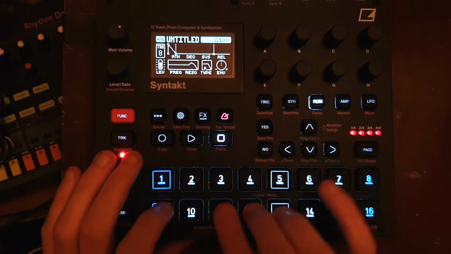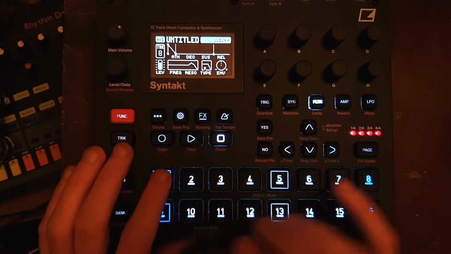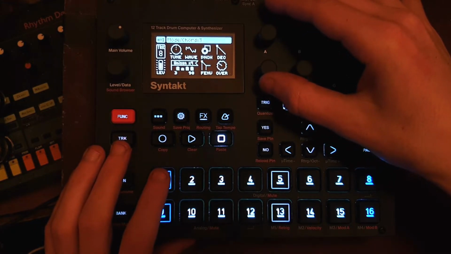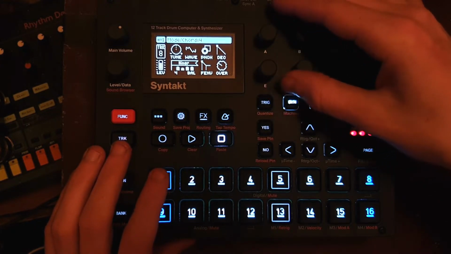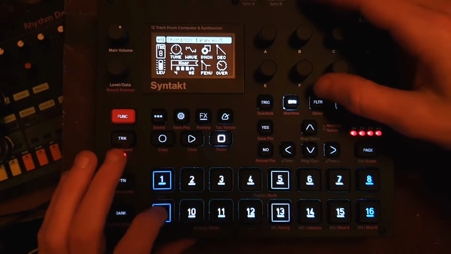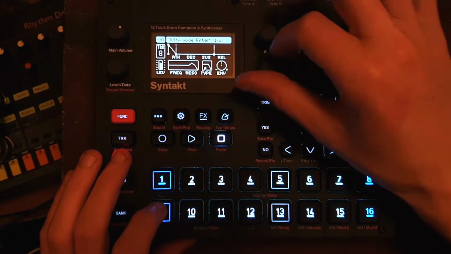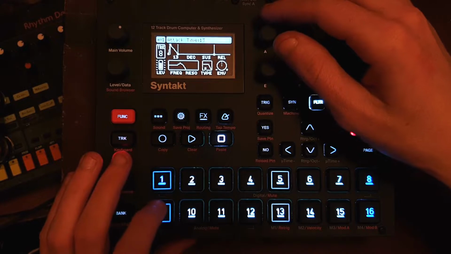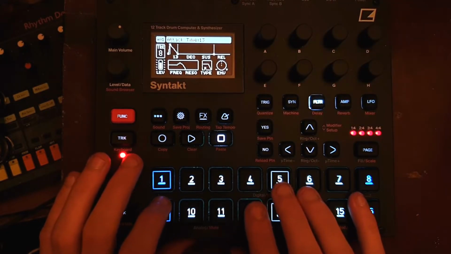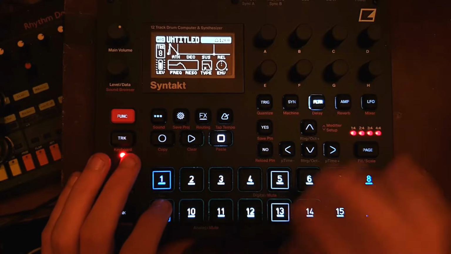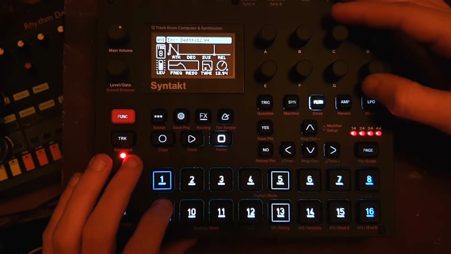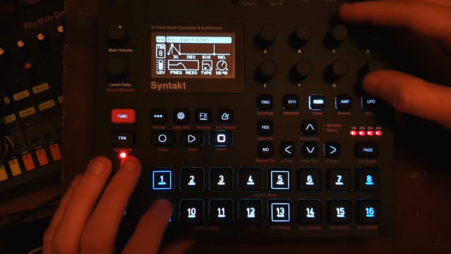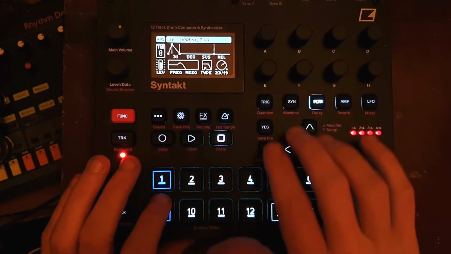And then we can go back into the synth engine and try some of the chords, maybe minor. And actually maybe do like a little minor wobble. Bit of attack there. So that could be cool.